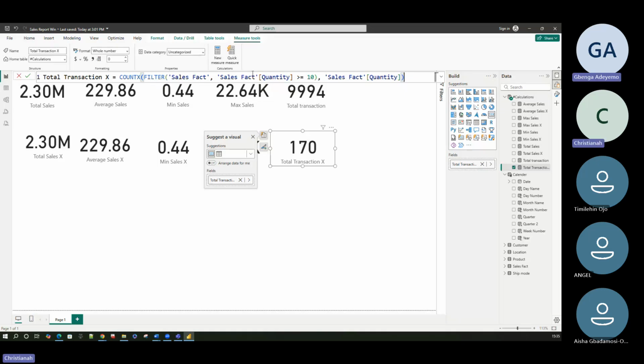So how is this one different from COUNTROWS? It's different because with this one we only count rows that are not blank. With COUNTROWS, we count any row, even if the row is blank. Do you understand the difference now between COUNTX and COUNTROWS?